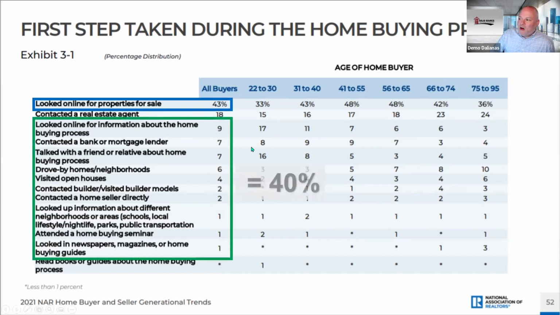I mean, all of that equals 40%. And then this is 43, looking online. So looked in the newspaper for information about schools and found it that way. Visited an open house, only 4%. Drove by a home, 6%. All of these categories only equaled 40 when looking online equaled 43, right?